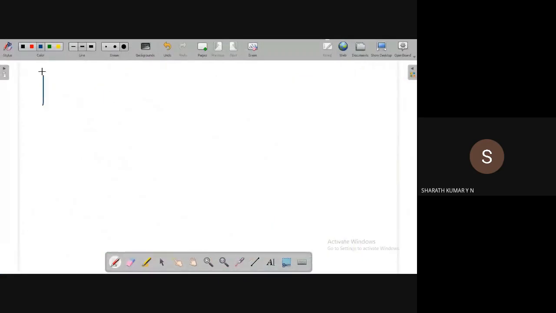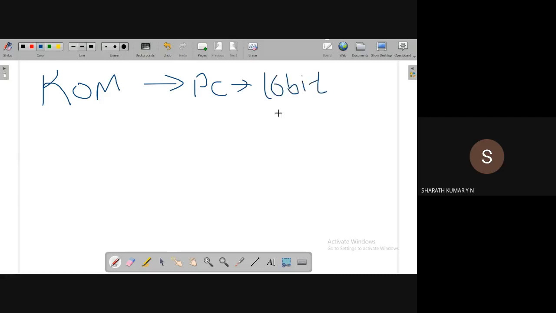Yes, ROM memory. How do we access ROM memory? Using the PC, program counter. What is the size of the program counter? 16-bit. What is the maximum number of locations we can access? 2 power 16, that is 65,536. In terms of kilobytes, we can write it as 64 kilobytes.